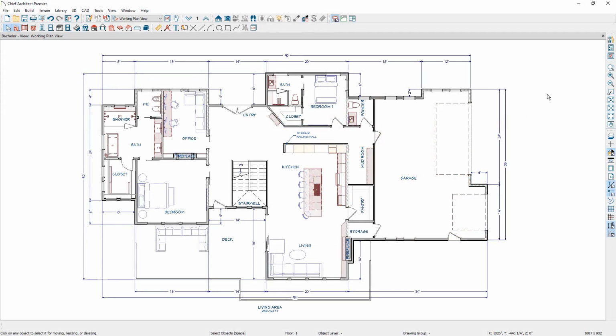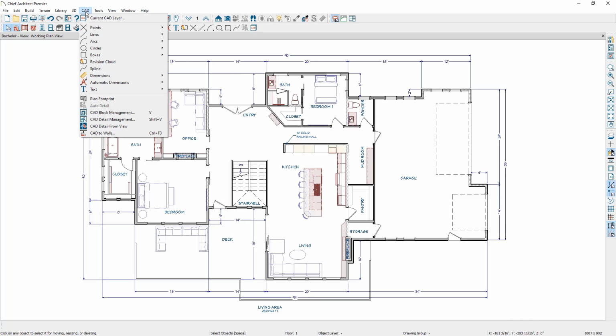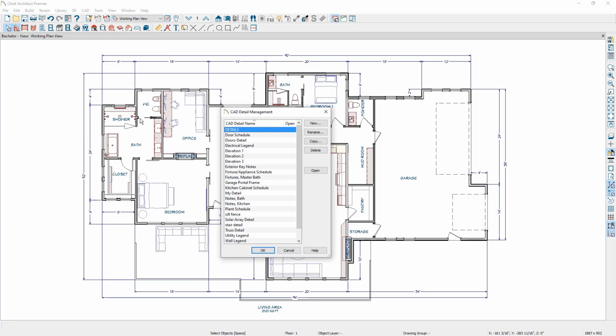I'm back in the plan file, and next I wanted to review features gained in Chief Architect for creating details about the model. If I go up to the CAD menu, down towards the lower half of the menu, there's going to be a handful of new features that become available in Chief Architect. The first feature I wanted to review is this option that says CAD Detail Management. Here you can see I have a handful of CAD details and other pieces of information already created about this model. Let's select this first option and click on Open to take a look at what this means.